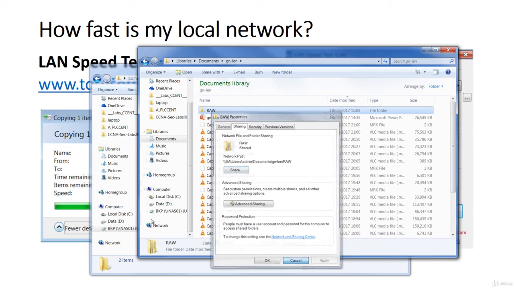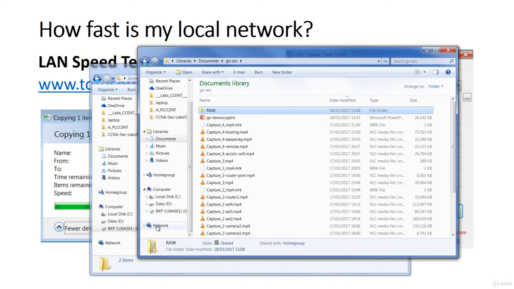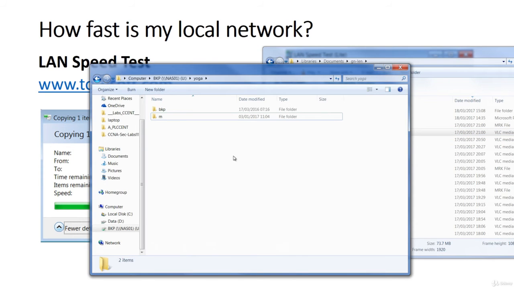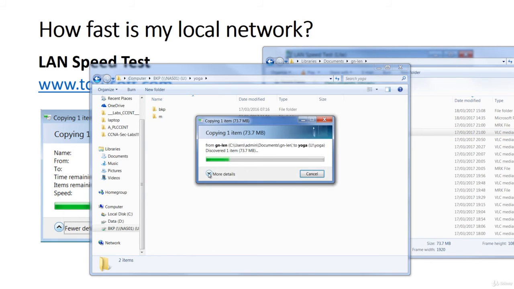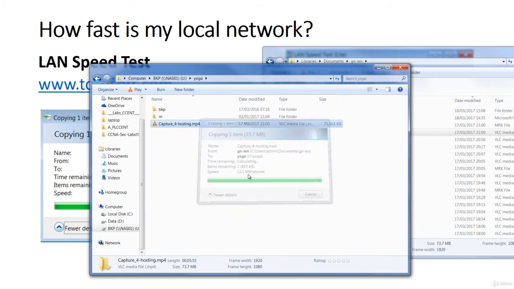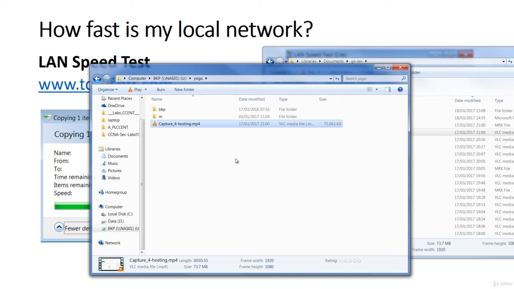Then even using the network option here, you can access this place from another PC that is in your local area network. Please remember, we're talking about your local area network. I can just take a file I want, I can paste it here, and I can see, well, around 12 megabytes per second. Please note, it's megabytes per second, not megabits per second, okay?